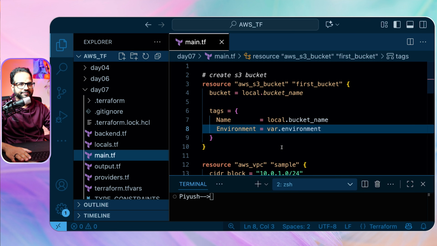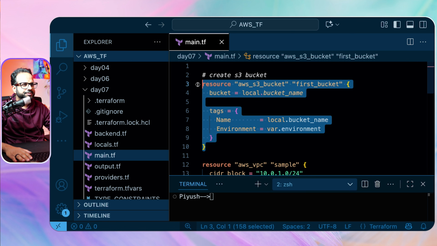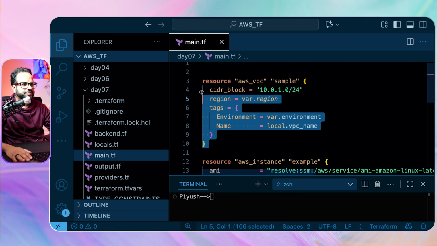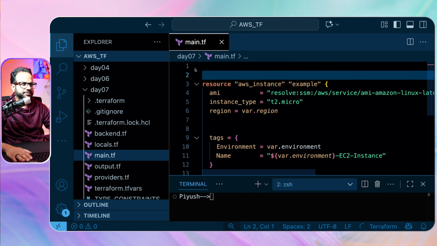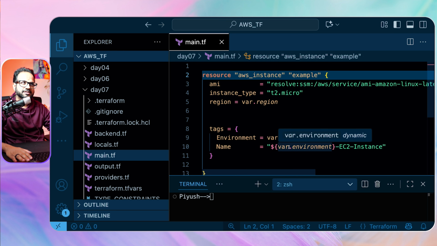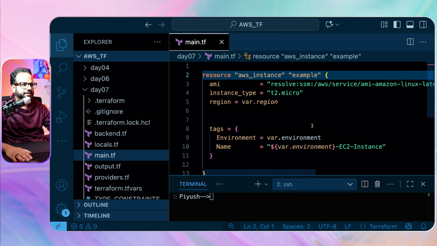So let's start with the first one, which is number. In number, let's remove this S3 bucket and let's remove this VPC as well. We'll just start with basic. We'll start with AWS instance and we'll create some security group rules in this as well. Over here, do we have any number that we have used?